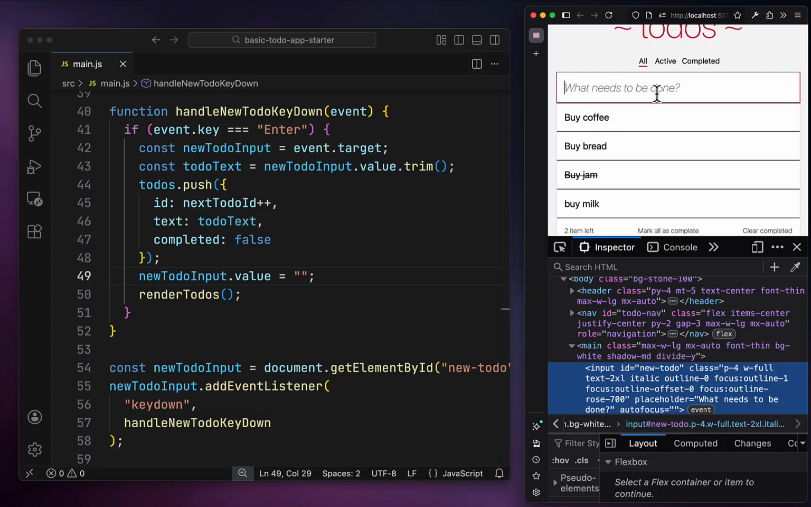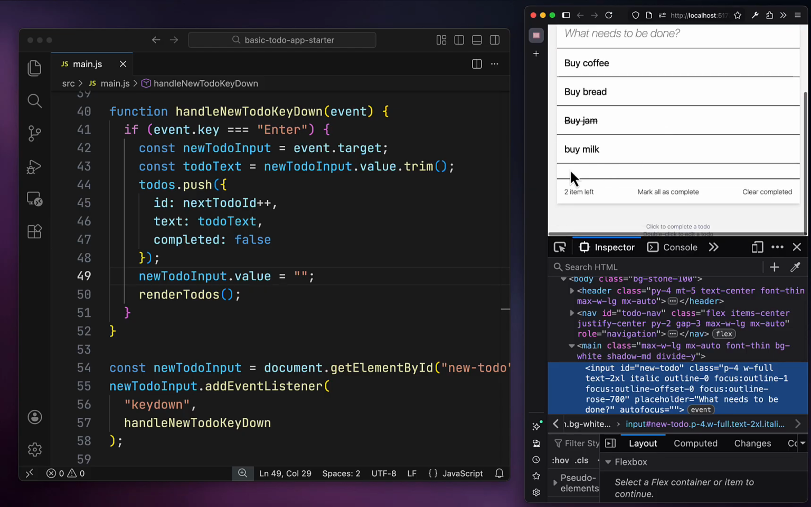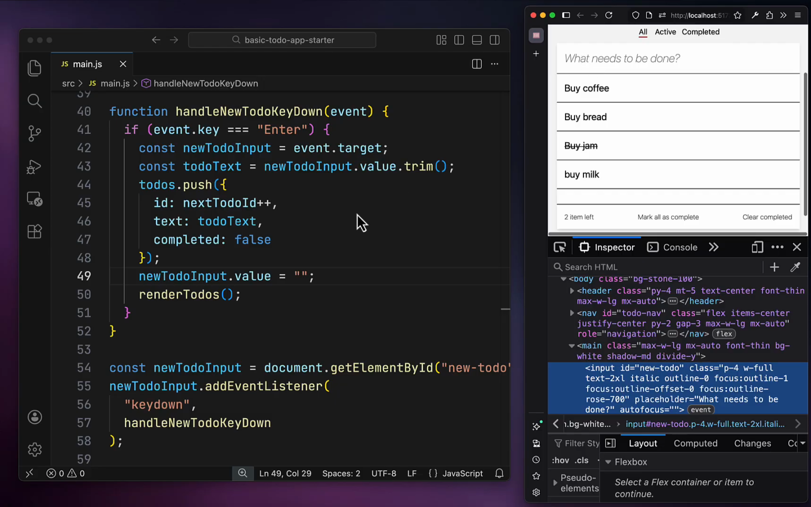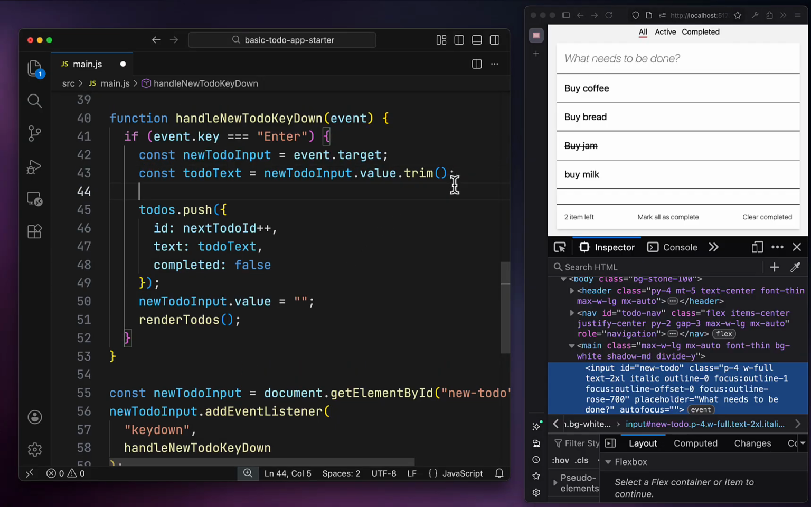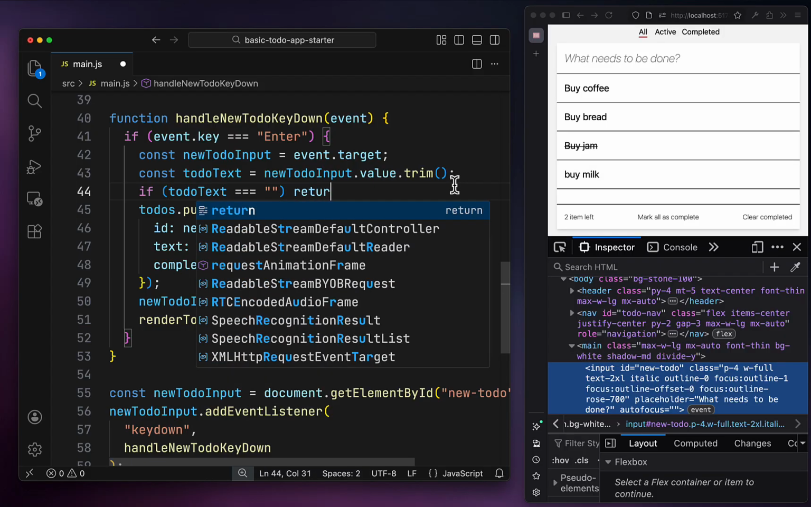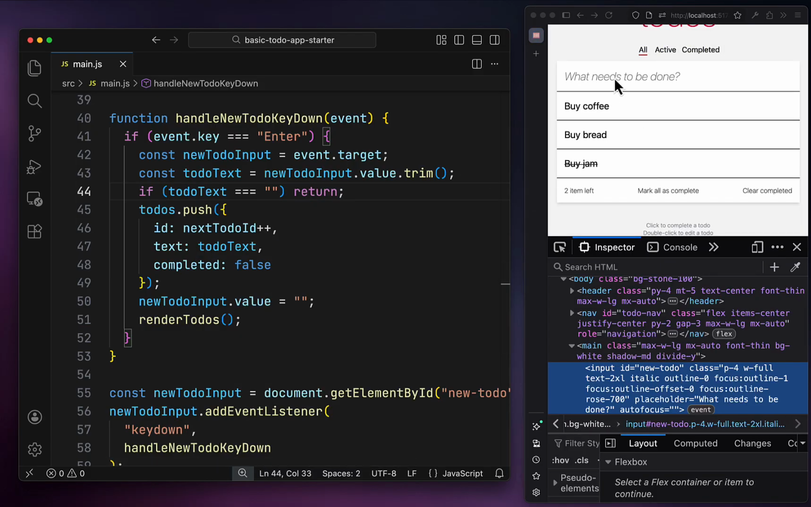And I just thought of something else. This is silly, but if we put a bunch of spaces and hit enter, this actually gets added. There's a new todo, but it doesn't have any text, right? And that doesn't make sense. So you probably want to guard against a situation like this. You can say if todoText is empty, then just return. Don't do any of these things, right? So if I go here and put a bunch of spaces and hit enter, nothing is going to happen.